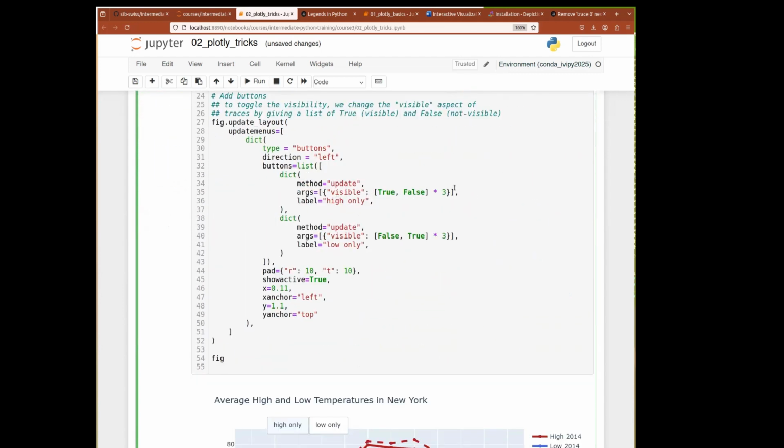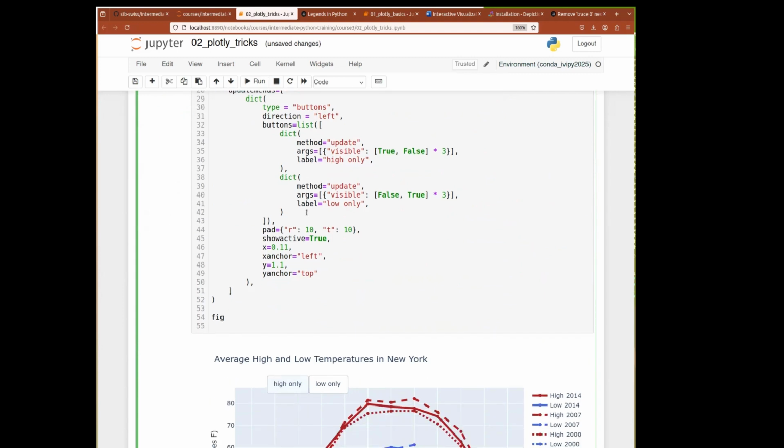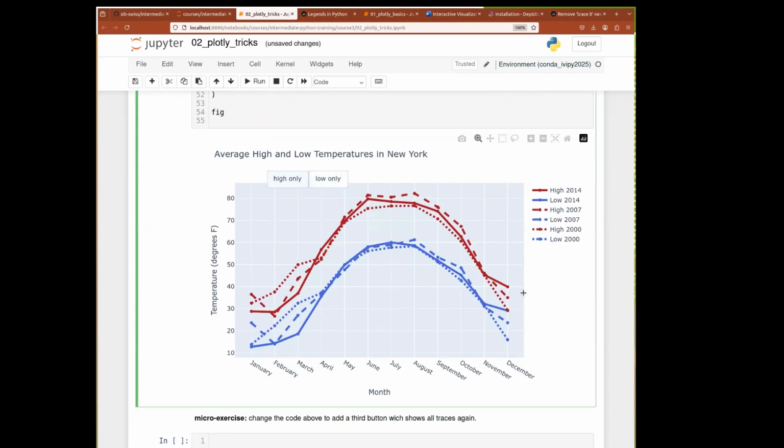See here I say high only, then here I say low only. I reverse: false, true, false, true, false, true, instead of true, false, true, false, true, false. And now what I have when I do this is still the same thing as before, but I also have these two additional buttons.